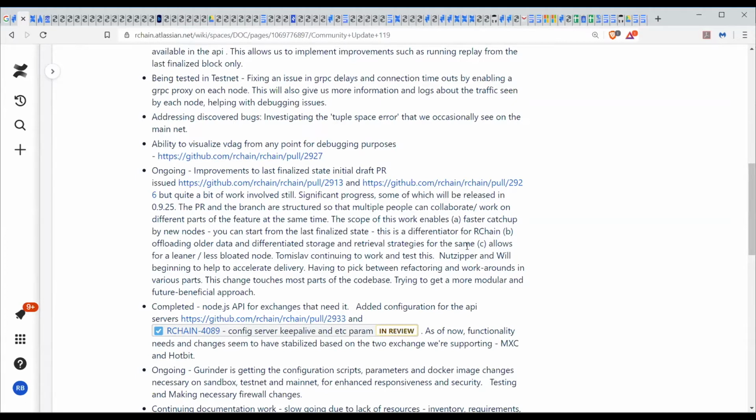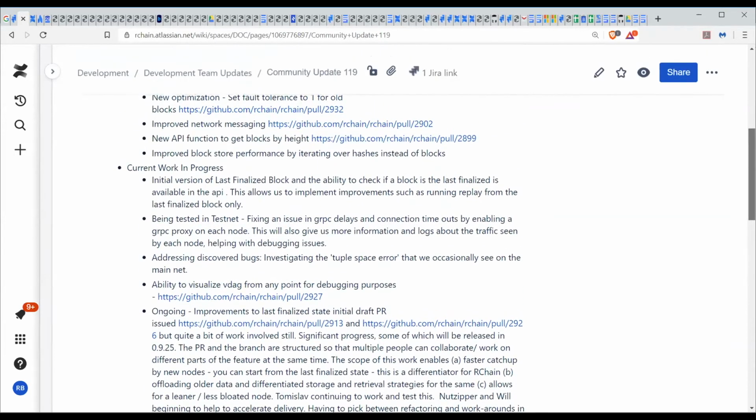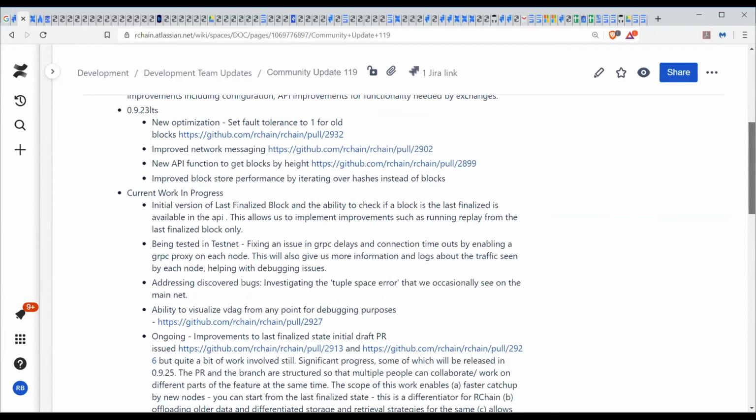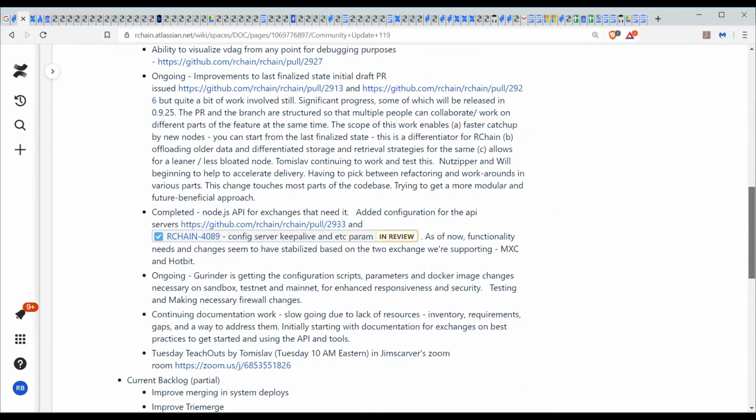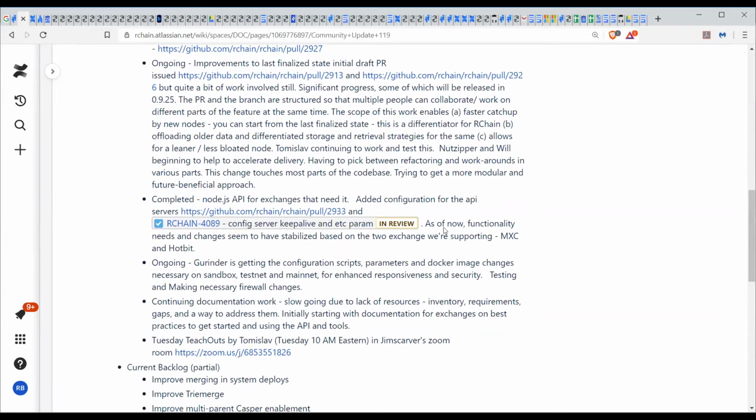And it actually enables quite a few things in the rest of the code, what we're doing, to be optimized and be faster. So that's what is good about that. Let me see, I already spoke to that. So as of now, basically, we have 2 exchanges, MXC and Hotbit.